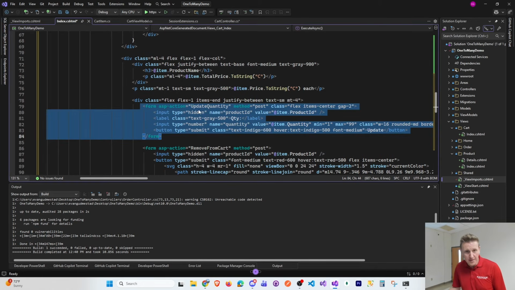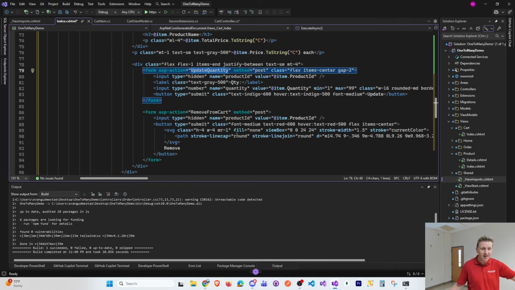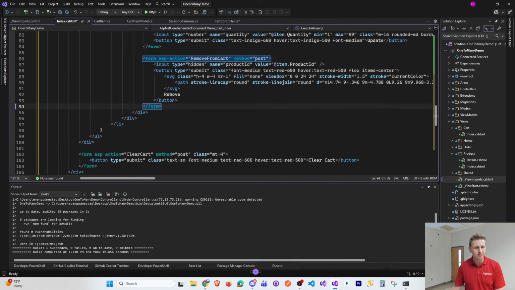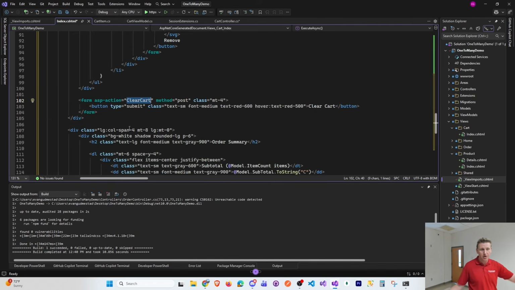A little form here to update the quantity. We have to write this method, right? This is the cart controller. We need to go into the cart controller and allow them to update the quantity of that item. We need to write another method to remove that item from the cart. And then a little button to clear the cart. So just like 3 method calls. Update quantity, subtract quantity, whatever. Clear the cart.